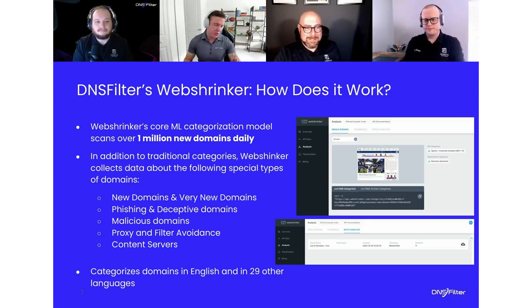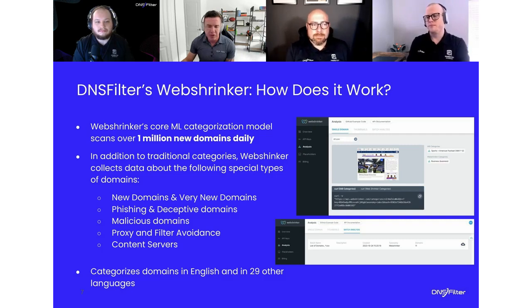The backbone of DNSFilter is Web Shrinker. It is our machine learning tool that does most of our categorization. Web Shrinker does over 1 million new domains daily. In addition to traditional categories, Web Shrinker collects data about the following special types of domains. You've got new domains and very new domains.